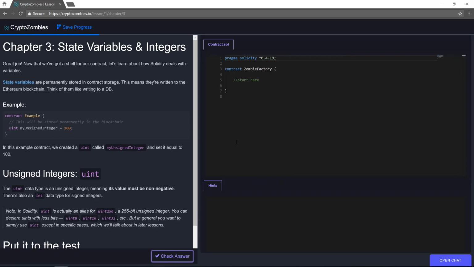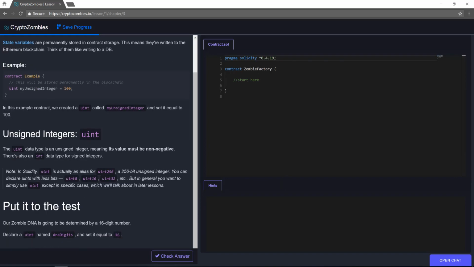Again, simple variables and integers. What do we have to do? Declare an unsigned integer. An unsigned integer is basically an integer that only has positive values, and name it DNA digits. Set it equal to 16. If we follow the example syntax, there will be an unsigned integer by the name of DNA digits equated to 16. Terminate.